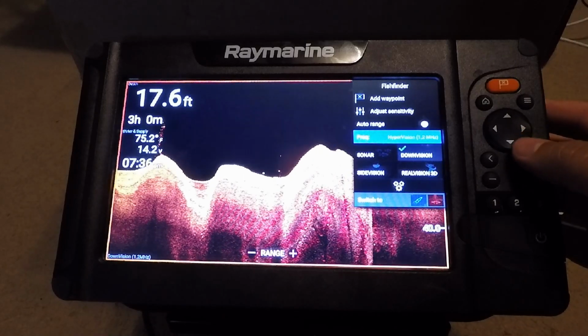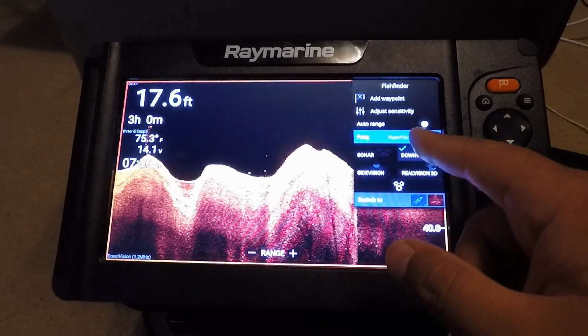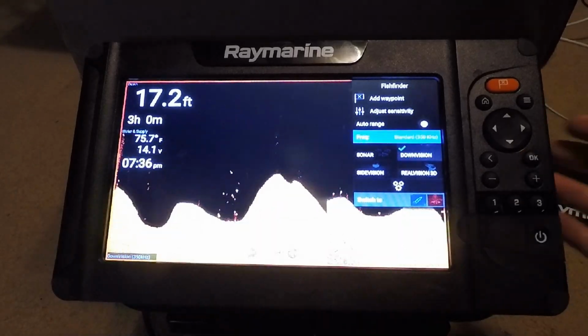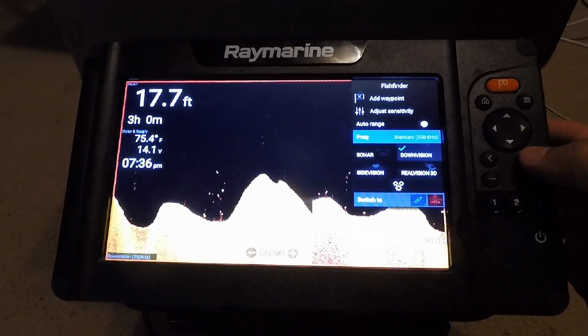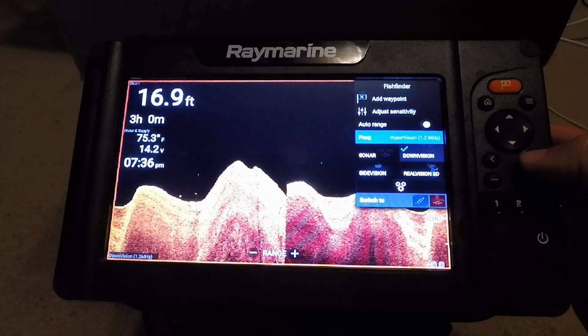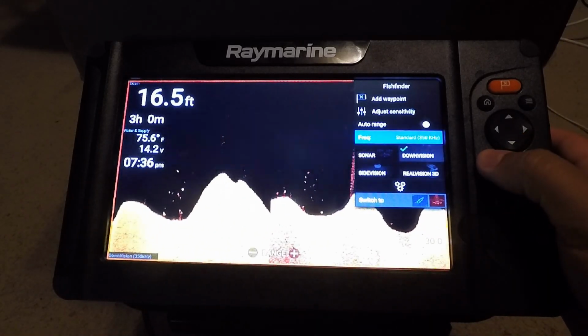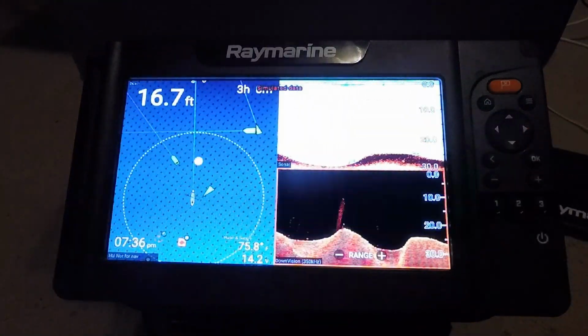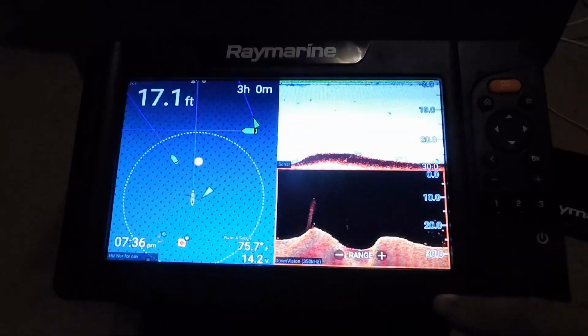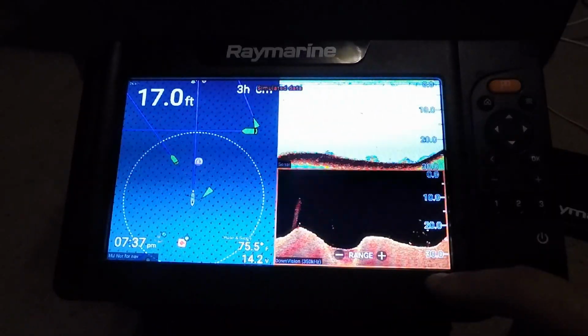Here on DownVision, underneath your auto range option is where you see frequency. This is where you can click OK to change it from standard and click over to your HyperVision. And here, I'll show you what it looks like. Let's go into standard vision, 350 kilohertz. They say this is good for deep, deep water. So if you're going out very deep, over 100 feet, you're going to want to be in 350 kilohertz for your DownVision.